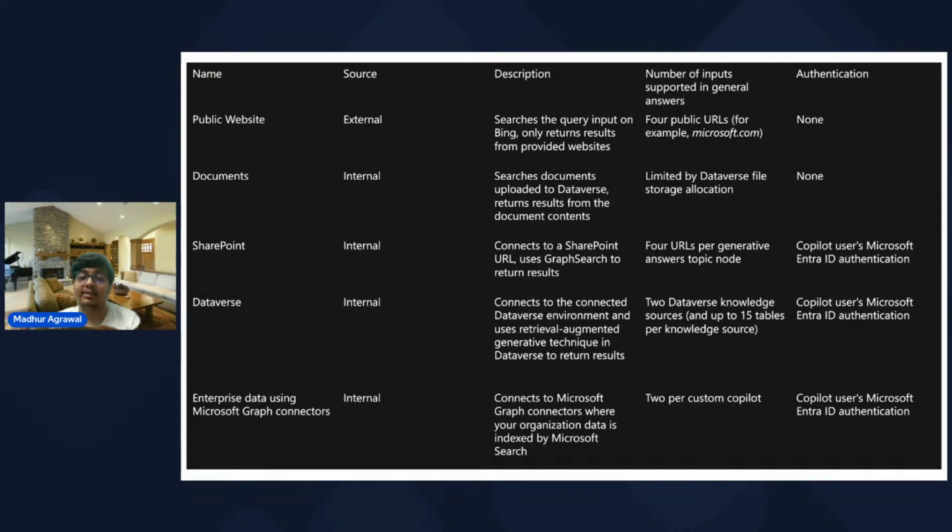Then there is Dataverse. Dataverse can also be connected, and it uses the retrieval augmented generation technique, that is RAG, to return accurate results. Then there is enterprise data using Microsoft Graph connectors. Graph connectors is where your organization's data is indexed by Microsoft Search. So basically, the number of inputs that are supported for public website is 4 public URLs.